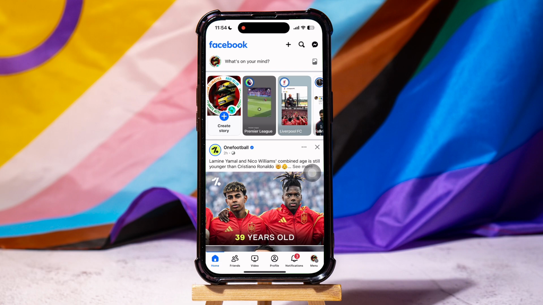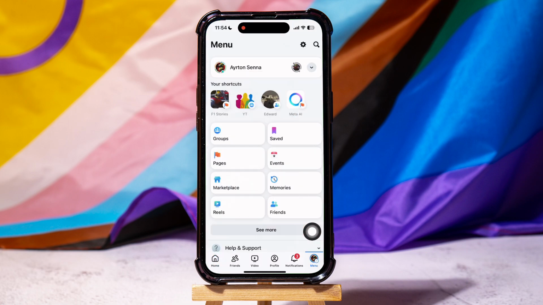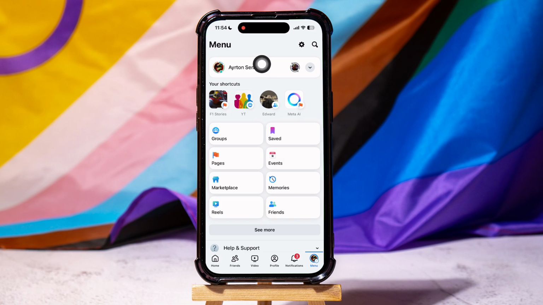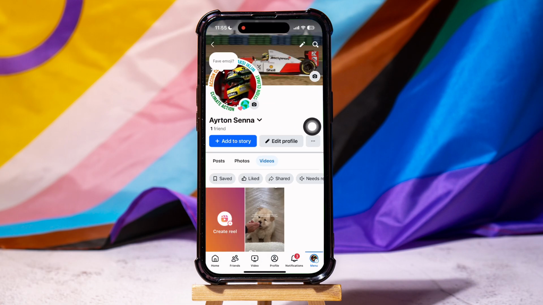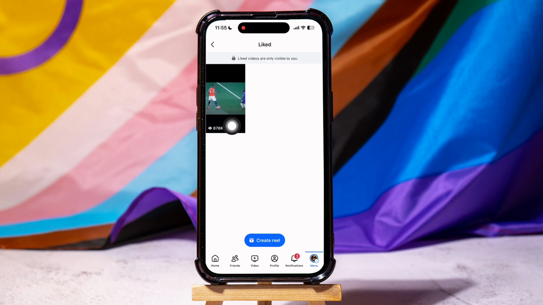On this page, go to the bottom and tap on Menu. Then, go to your profile at the top. Tap on Videos as shown. Here, you can view all your videos on Facebook. Then, tap on Liked. Over here you will be able to see all your liked videos on Facebook.